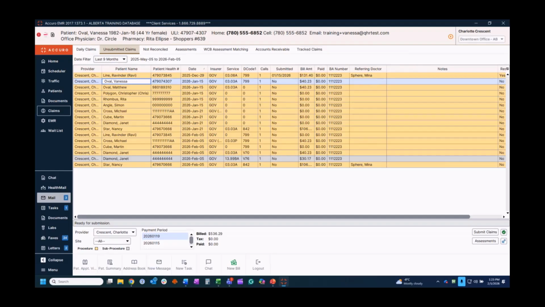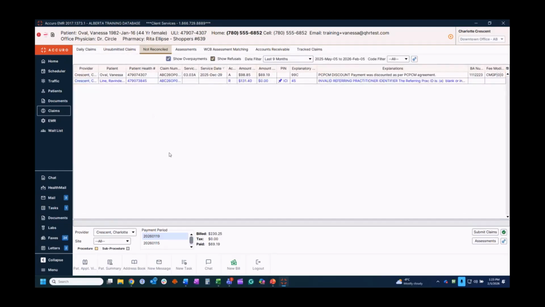So if you were to add a new service code to a claim that had been returned on an error report, you're not going to see that new service code in your Not Reconciled tab. Once your claim is resubmitted, it will clear out of your Not Reconciled tab.